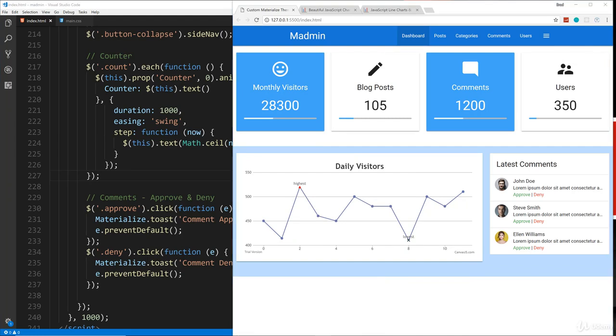Okay, so in the next video we're going to start on the next area, which has the quick to-dos and the post table, the recent posts.